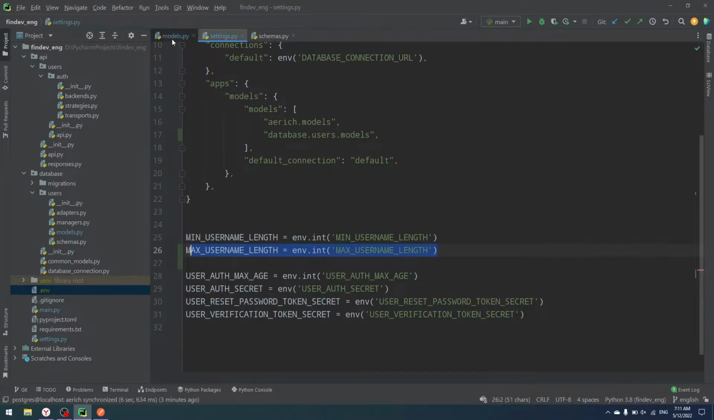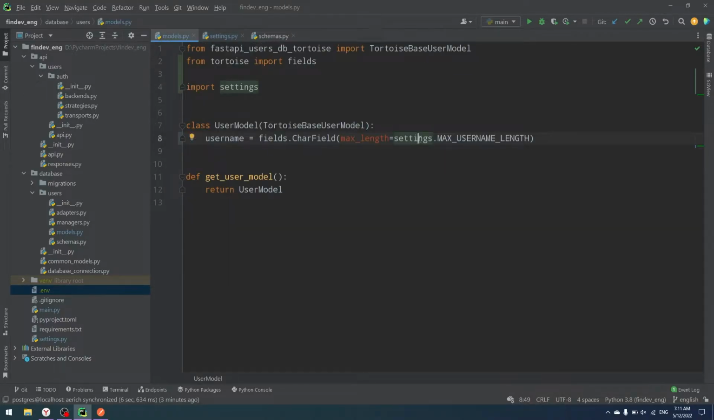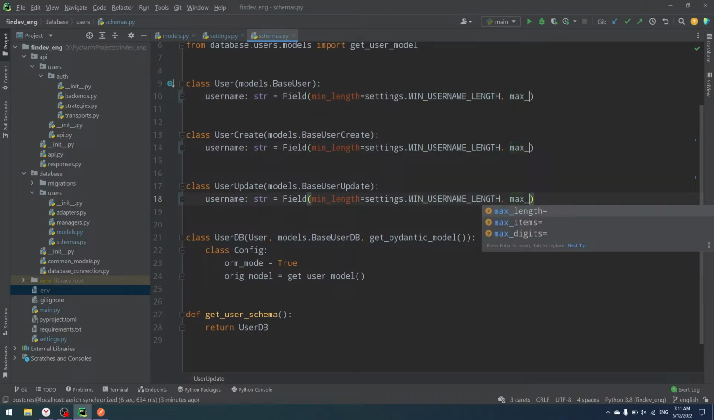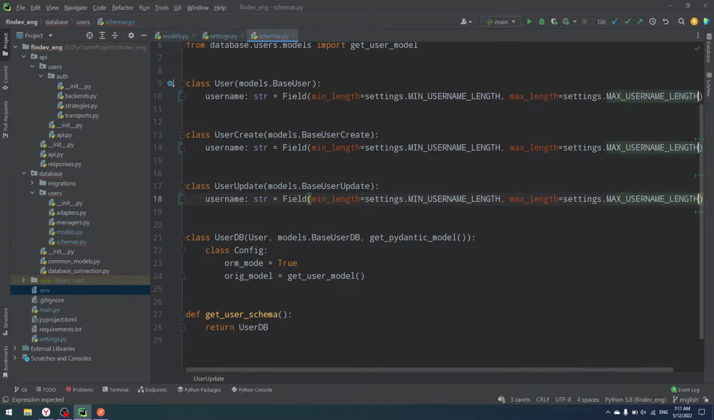And now everything should work fine, because in our models we have our max username length variable from our settings. We added it to the char field as a max length, and that's kind of it. Aside from that, we also need to add it in our field here. So let's add it: max length, settings, max username length.